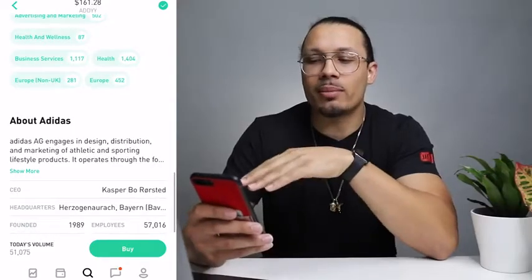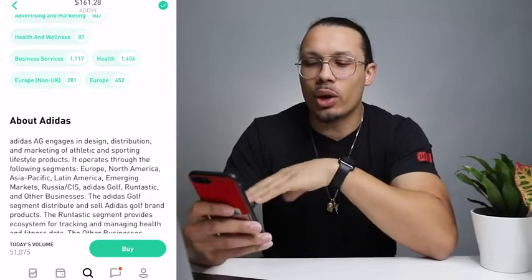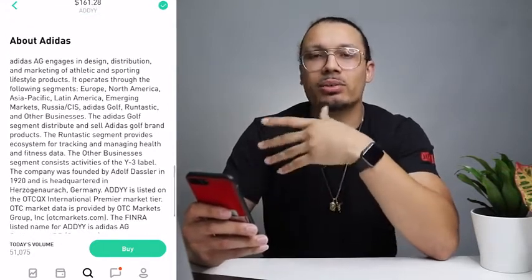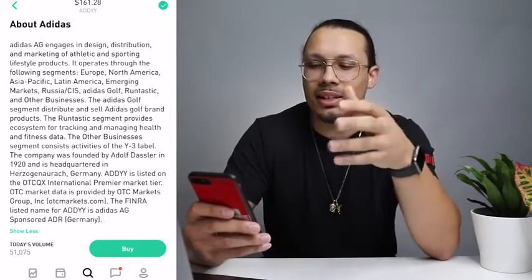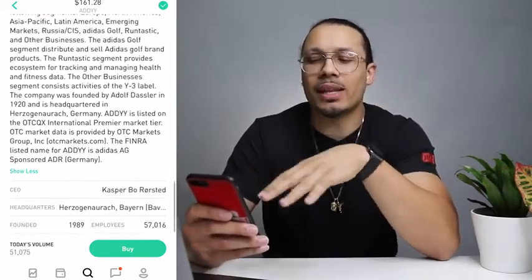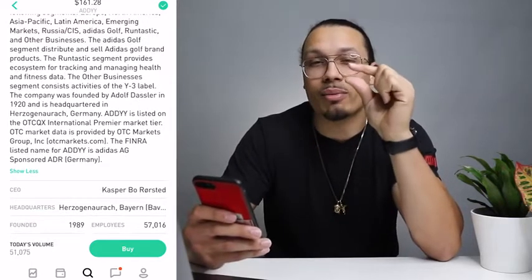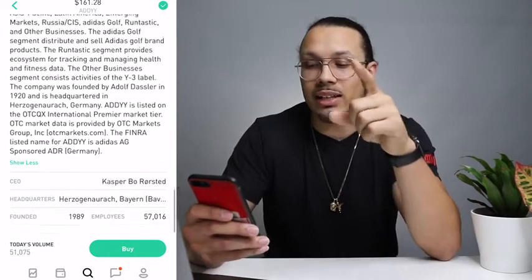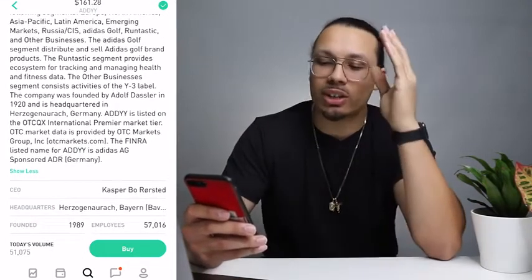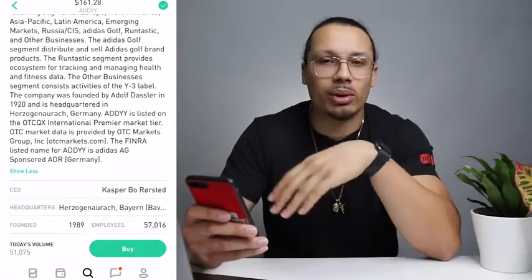So now we're at the bottom. It says about Adidas. This will give you a quick blurb just about the business. Obviously, we kind of have an understanding of what the business is and who owns it, because we're all sneakerheads and things like that. But you definitely want to read up on that. But that's just a little bit of information. You definitely want to dive deeper into their information, so I'll show you guys that later in the video as well. And then from there, it shows who the CEO is, when they started, how many employees, all those different things.